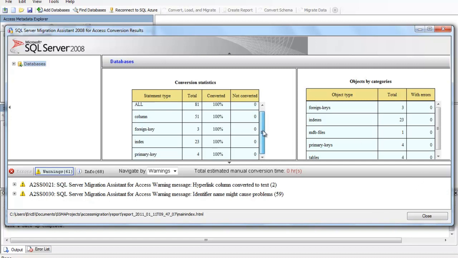As you can see, there are only 2 types of warnings. The first type of warning is that hyperlink columns in Access were converted to text columns in SQL Azure. And the second is a warning that some of the table or column names may cause a problem. This warning is mainly due to spaces in the name. Both of these warnings are fine with me, so let's just click the Close button.